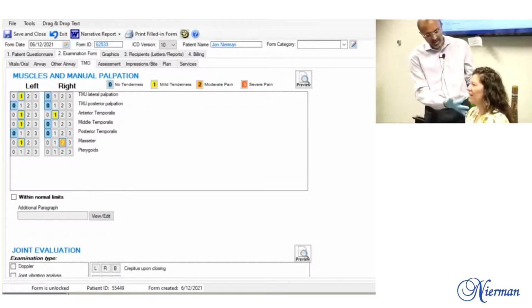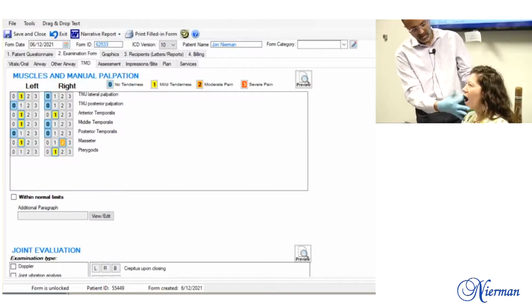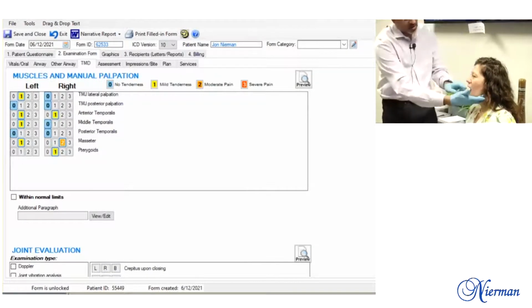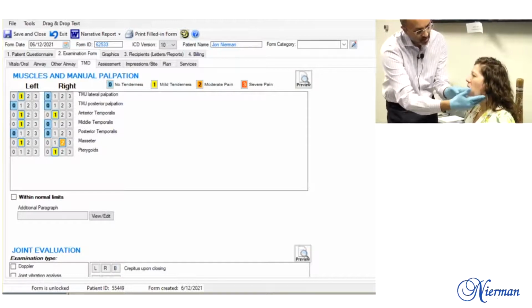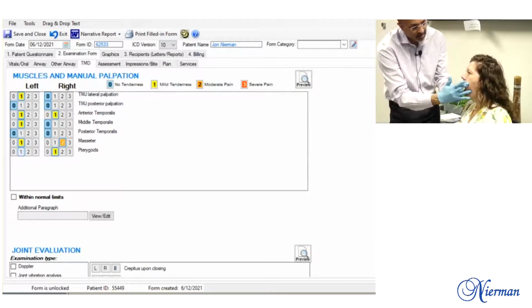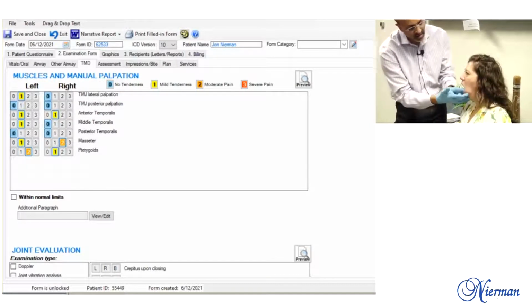1. 1, okay. Buccinata origin, right up in here. 0. 0. Buccinata insertion, anything here? 0. 0. We'll do the temporal tendon on the opposite side. Anything up in here? 1. Okay. 2. 2. How about up here? 0. And then here. 0.